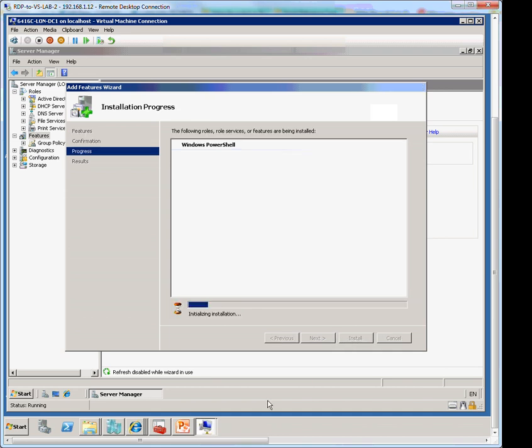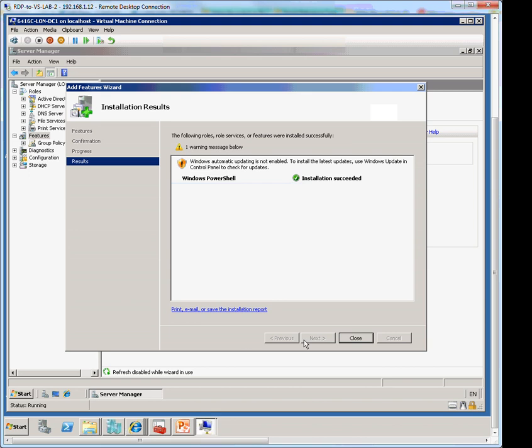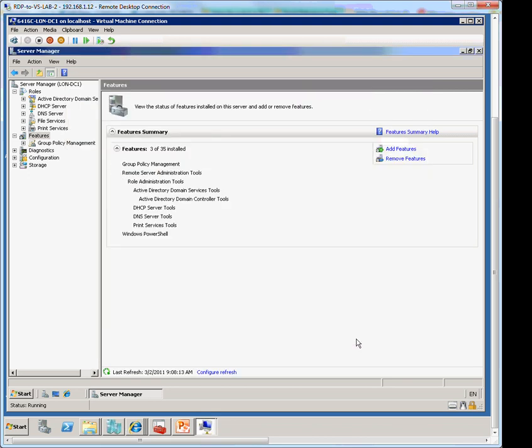So as you can see, it's a pretty straightforward and simple process to install roles and features on Windows 2008 Server. So this should be complete in a few seconds. So that was done. So I click on the Close button.